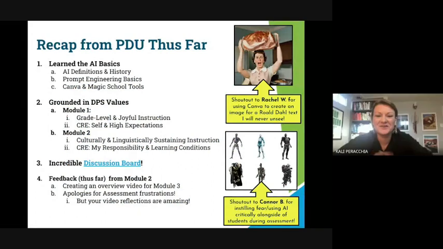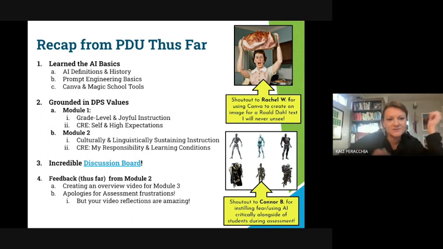And some other call outs from what we've learned together so far. We've just learned AI basics over the last module and a half or so. We've looked at some definitions, history, how to do prompt engineering, and also how to use Canva and Magic School. We're also in both of these modules looking at grade level instruction, joyful instruction, and culturally and linguistically sustaining instruction. We've also hit those other CRE mindsets. In module 1, we looked at self and high expectations. This module, we're looking at my responsibility and learning conditions.